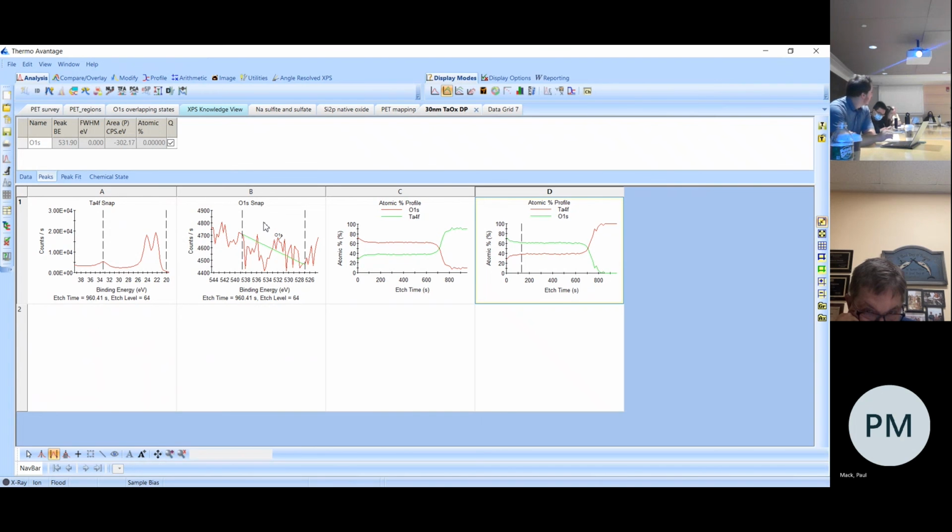Is there an easy way to just set your depth profile so that it is looking at the actual depth? No. Yeah, the simple answer is no.